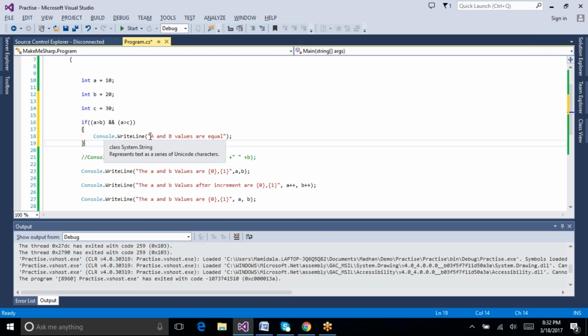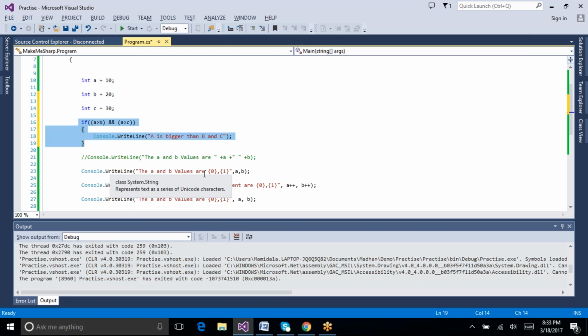Now this statement will be: A is a bigger value than B and C. Sorry, B and C. So if I execute this one, it will not print any output because A is smaller than B and C. Okay, so it will not.